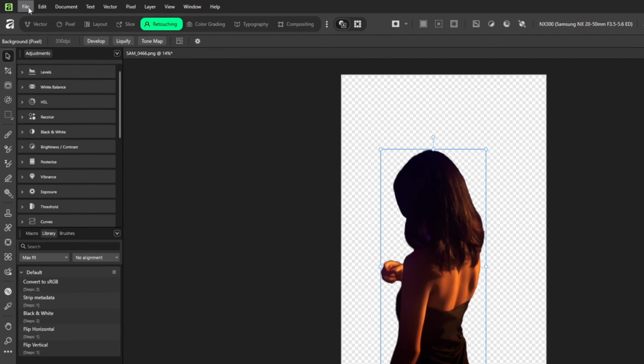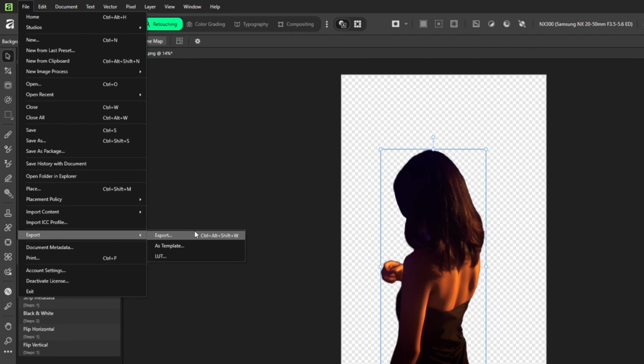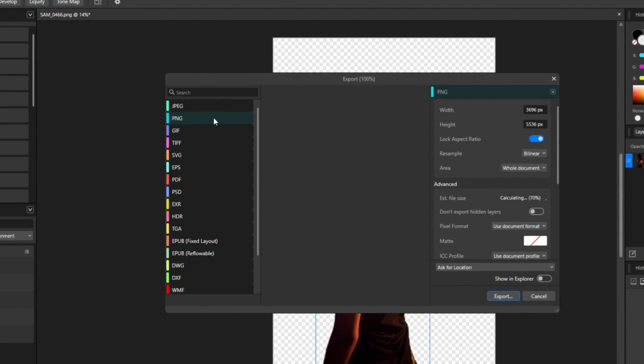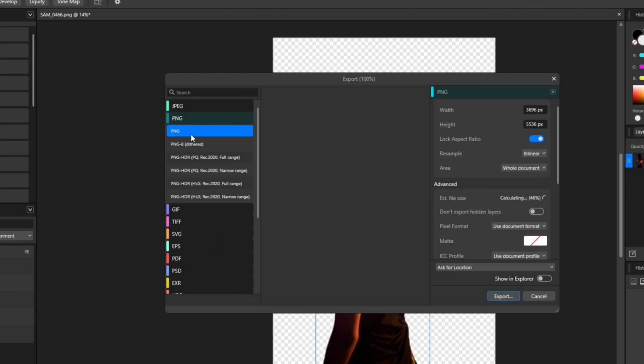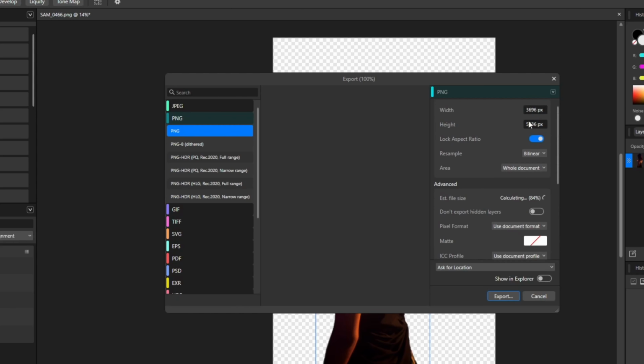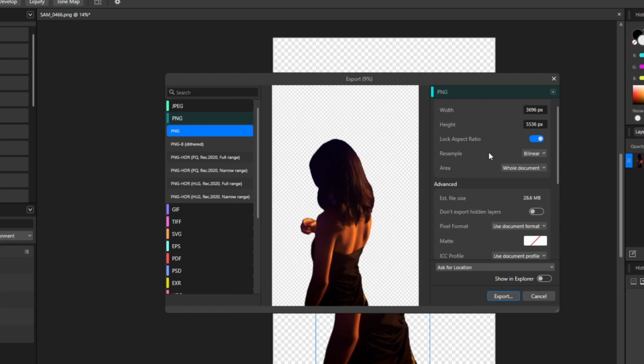So I'm going to go ahead and click on File and Export. Under Export, you want to make sure that PNG is selected. Other image formats like JPEG, for example, don't support transparency. So just make sure that PNG is selected. Once that's done, you can double check the settings here, like the export resolution, the aspect ratio, etc. Here's the preview of the document.